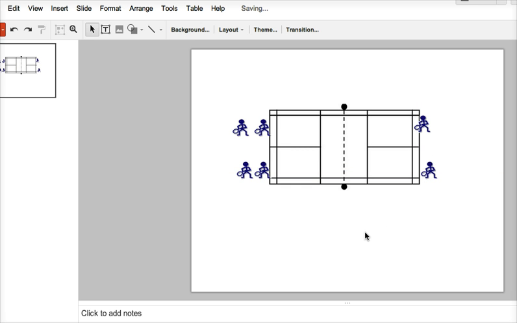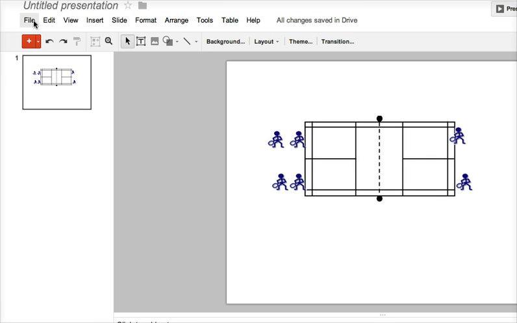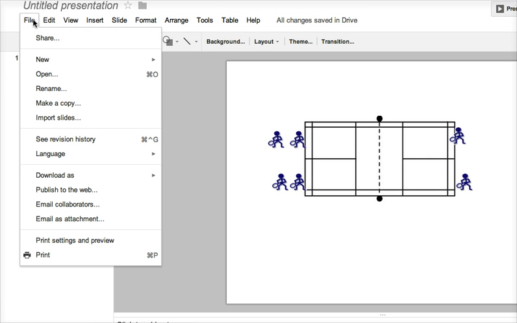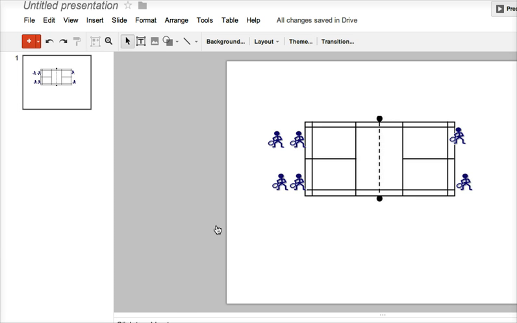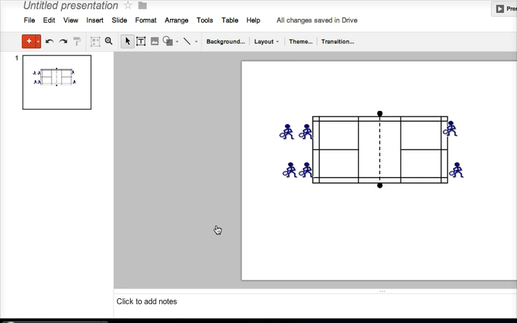And that becomes a diagram that I can then save. It's simple to save, because all I do here is go to File and say Download as, and to use it in other things you want to use a PNG or JPEG. If you select one of those, you'll now save that diagram you just created as an image onto your desktop, which you can then use in another program like a Word document.